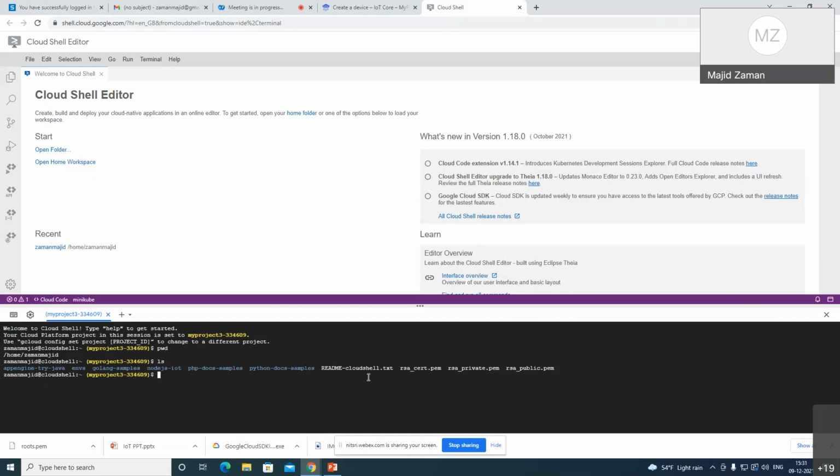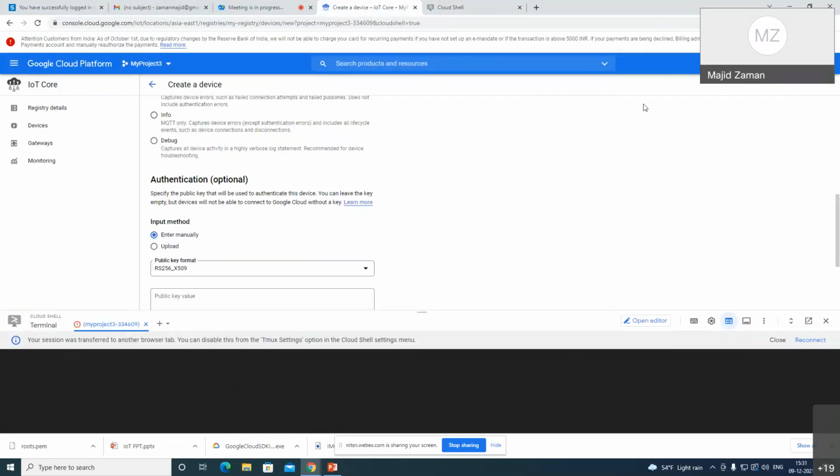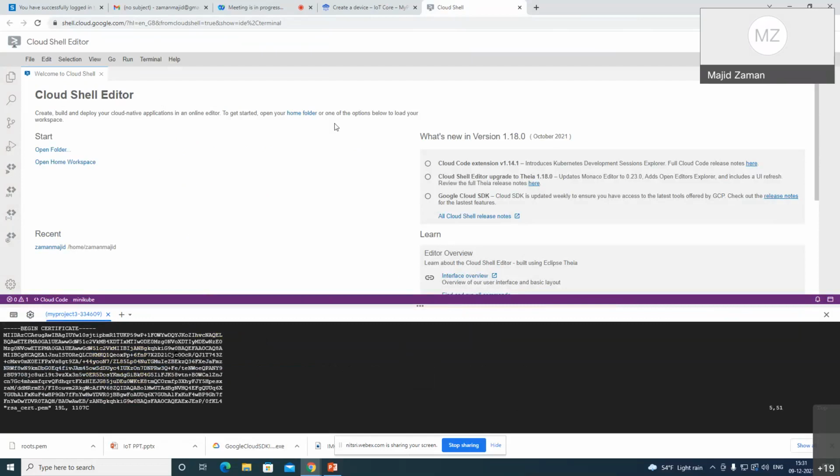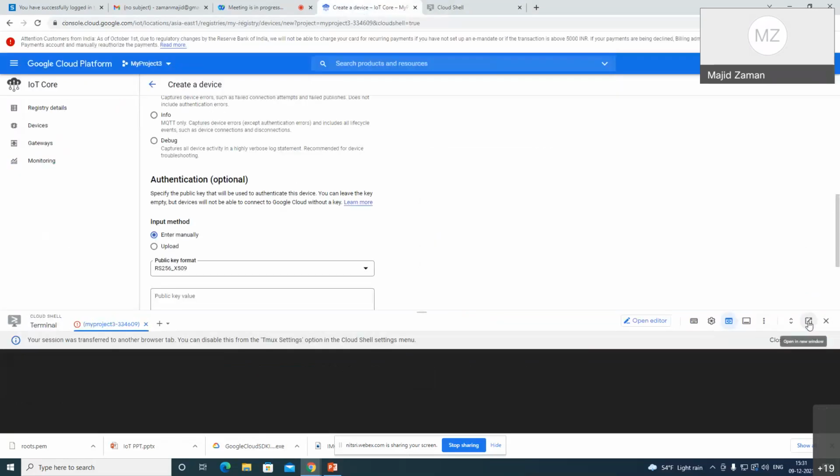If you're able to see here, there's an RSA cert PEM. Is this visible? Try to enlarge it. Is this RSA cert.pem visible? Yes, yes. So if I vi it, this is the key. And let me go back here and terminate this thing.